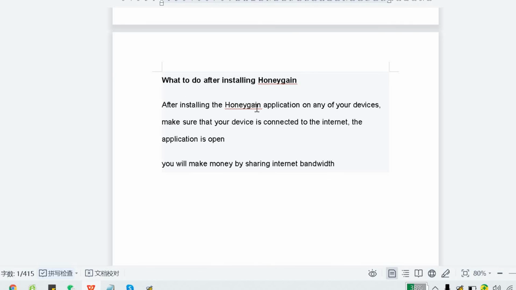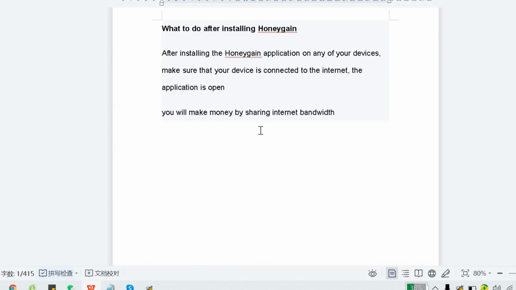And what to do after installing HoneyGay? It is very easy. You just need to make sure that your device is connected to the internet and the application is open, so that you will make money by selling internet bandwidth.